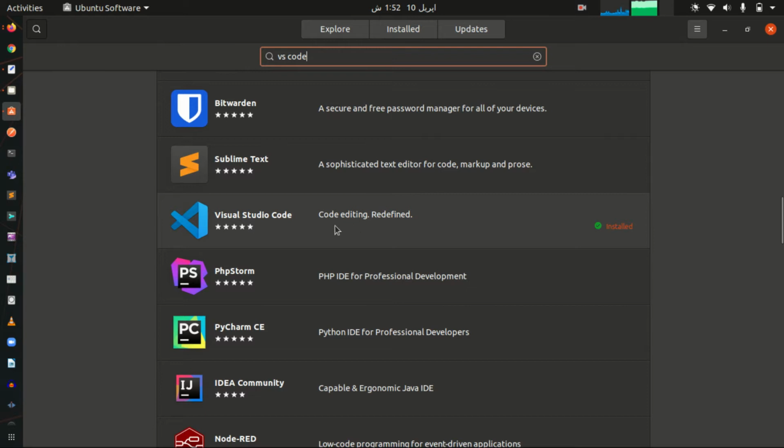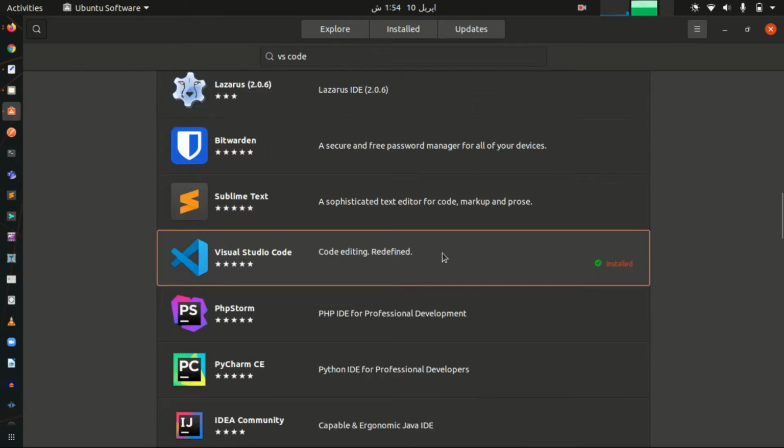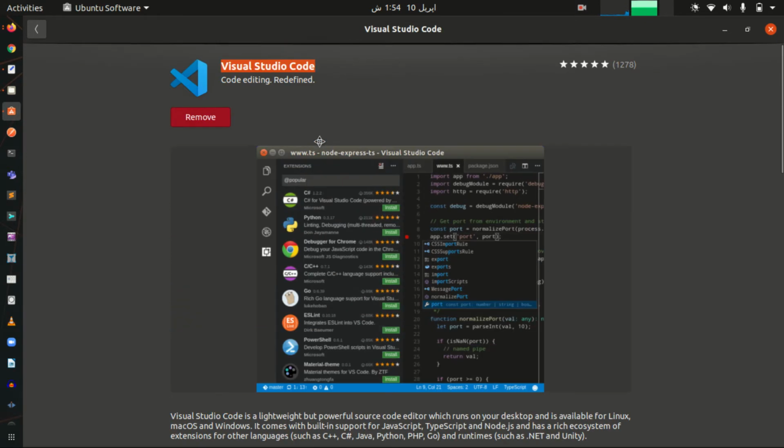As I already installed it, it's showing me that you already installed it. So just click on it and you will go here. As I already installed, it's showing me the remove button here. If you don't have VS Code on your system, it will show the install button here. You just have to click on install and it will be installed in just 2 or 3 minutes smoothly. It will show the progress bar here, the progress of downloading.